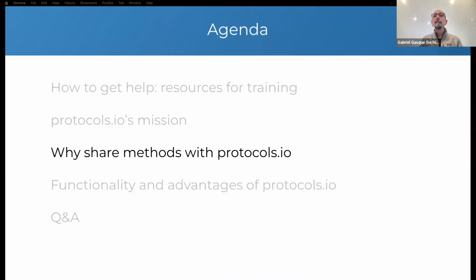Now, going back to our mission and features. In addition to improving the documentation and reproducibility of experimental methods, protocols.io offers many other advantages that directly or indirectly are linked to this general aim. I will use the next few slides to discuss how protocols.io can help you improve your everyday work, whether it's research or teaching.